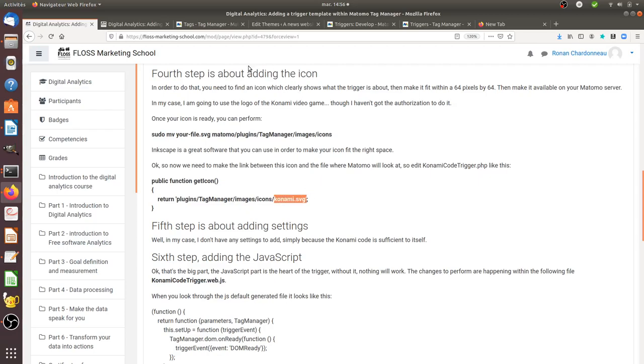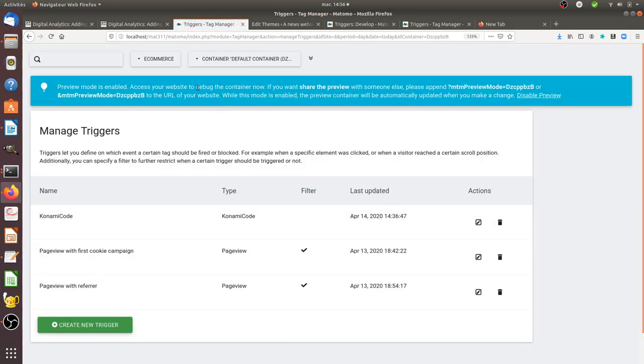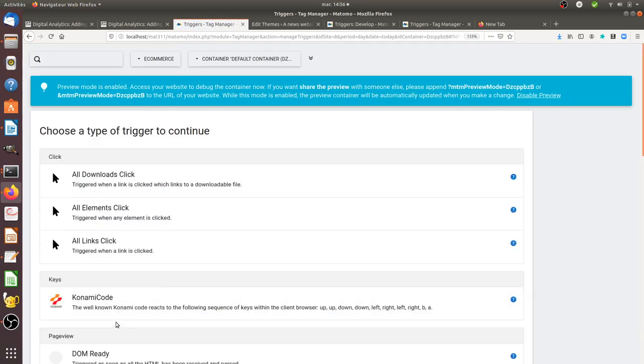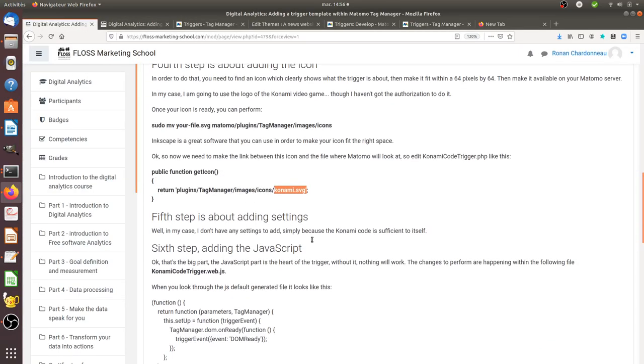I uploaded the Konami icon, and as a final result, you can see it like this. So let me manage the trigger, create a new trigger. As you can see, it looks like this. So I get my category, which is called keys, then I get my description, and here I get the icon as I wish to have.